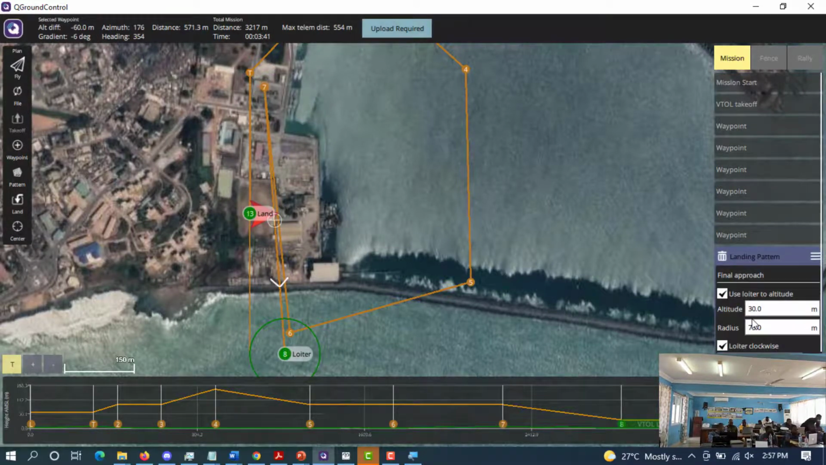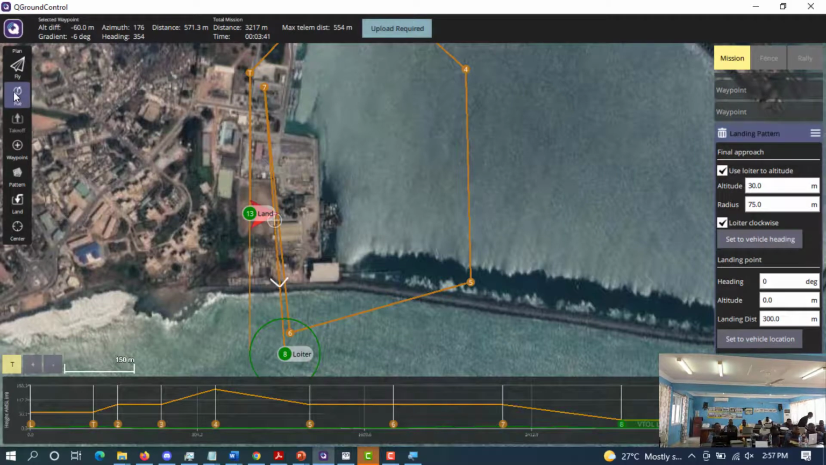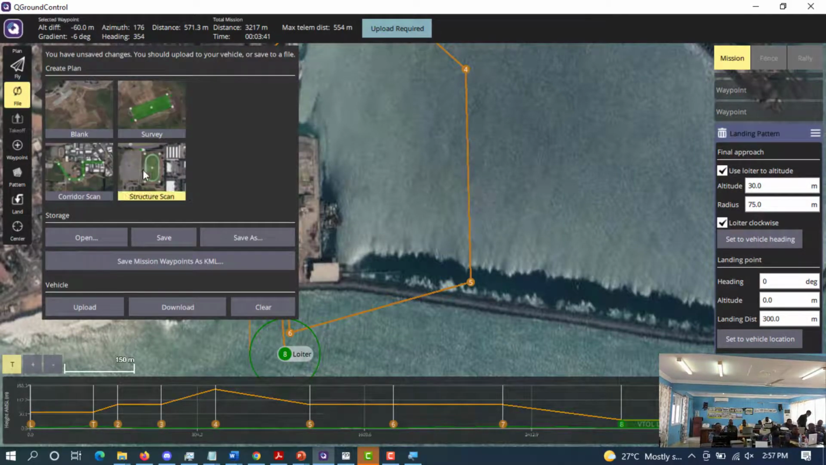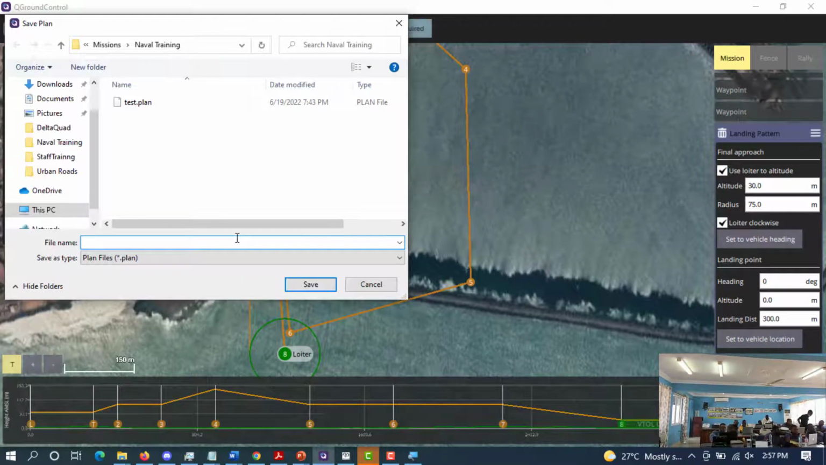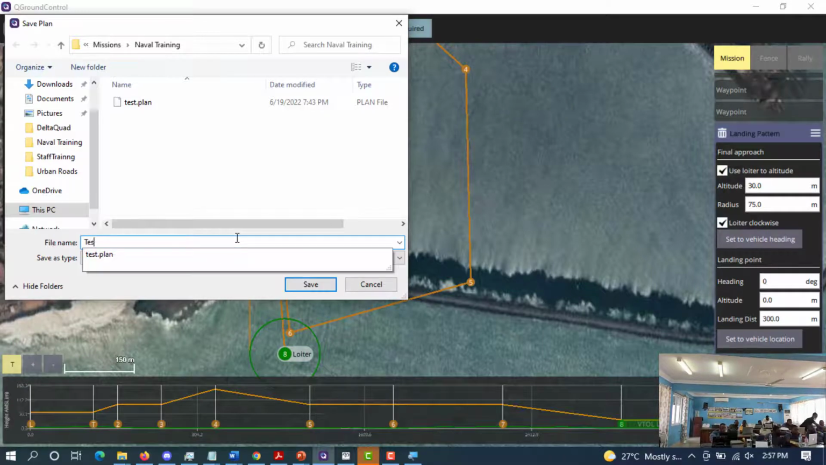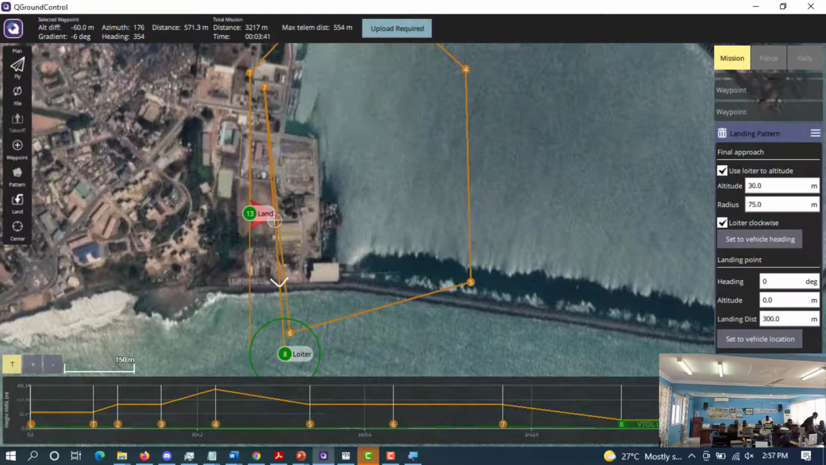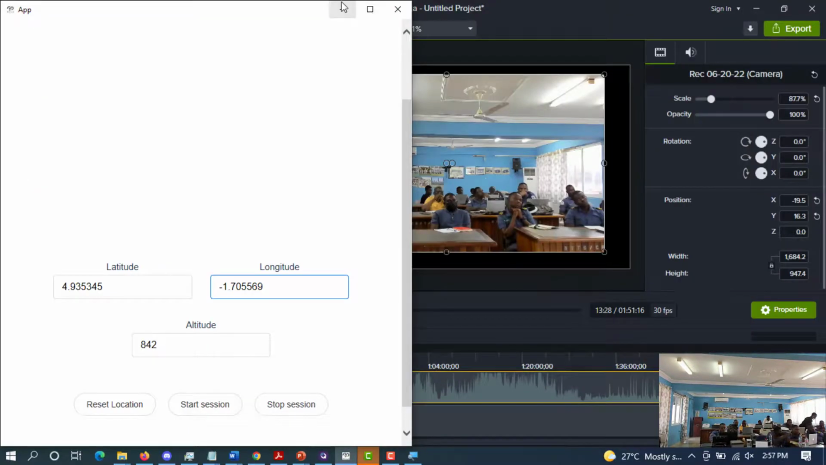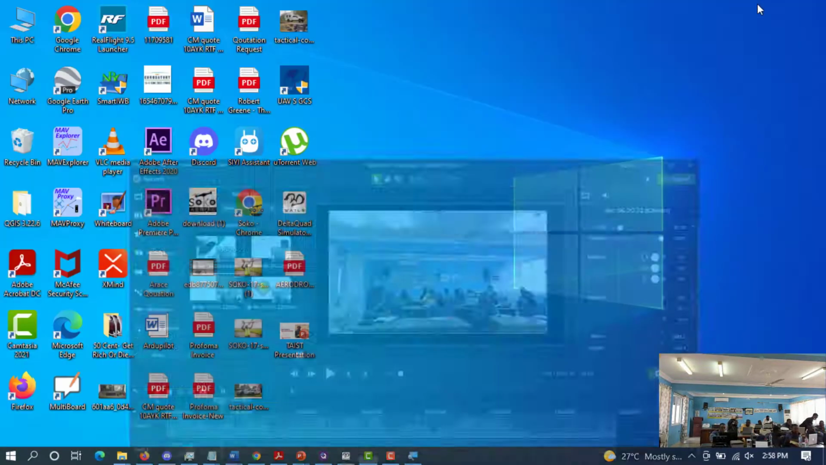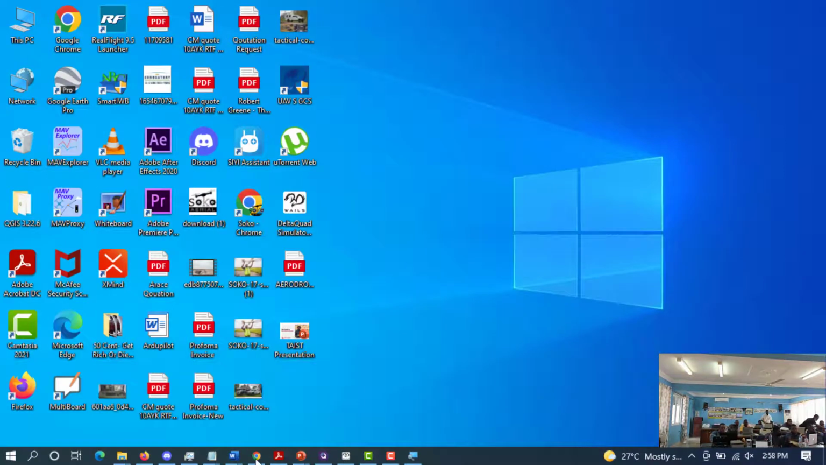So the next thing for me to do is go to Files and then save my mission. So I click on Save As, and then I'm going to give it a file name. So Naval Training Test 1. So I will save that mission, okay? Now, once this mission is saved, the next thing for me to do is... So you have to save the file. Say Save As, and give it a file name.